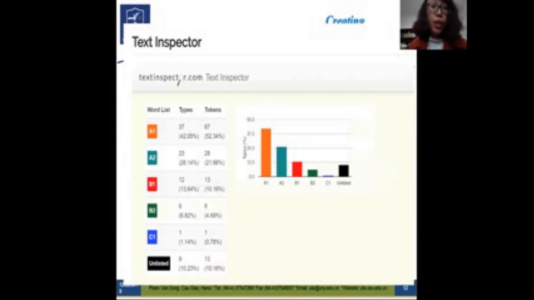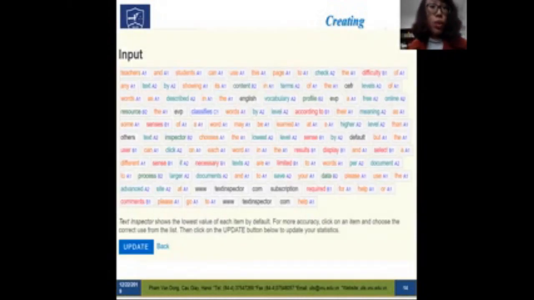For example, here you can see that 21% of the words in this text are at A2 level. And the whole text will also be shown to you with the CFR level tag next to each word. For example, here you can see that teachers is at A1, content is at B2.